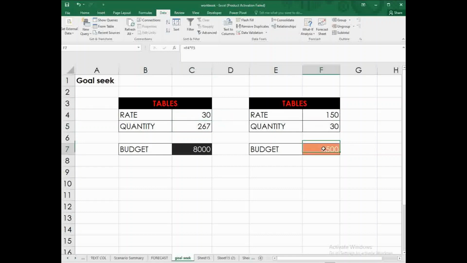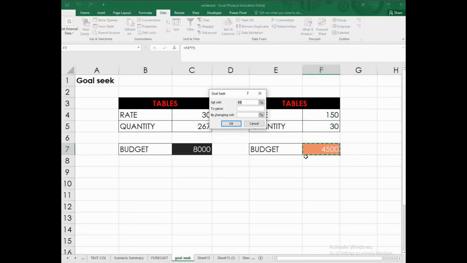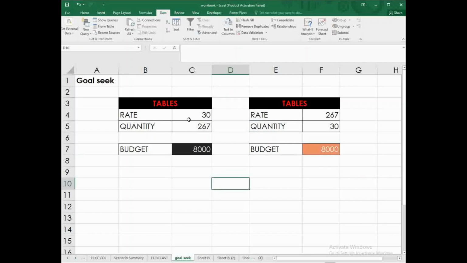Now let's take the example of this one. Here we will talk about the rate, not the quantity. So we simply go again here to goal seek and value. For example, again my budget is 8,000, and by changing cell, I want to change the price. So click OK. You see it gives the same thing, right? Now I hope you understand. Okay, so let's go to the next function.